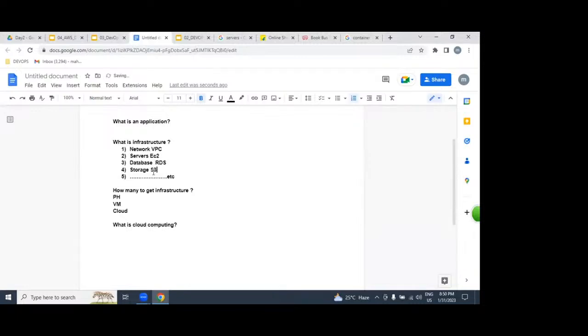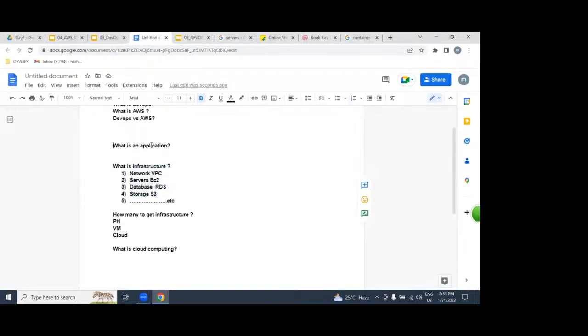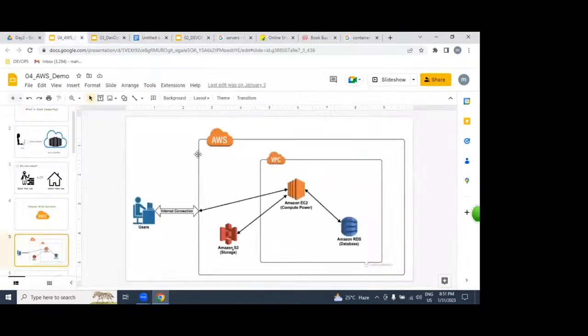Excellent. So with the help of this infrastructure, which infrastructure? Cloud infrastructure. We're going to be deploying our application and maintaining our applications. Very clear. So we're going to be getting cloud infrastructure for maintaining and deploying our applications. Excellent. But let us deep dive into what is VPC, what is EC2, what is RDS, what is S3.